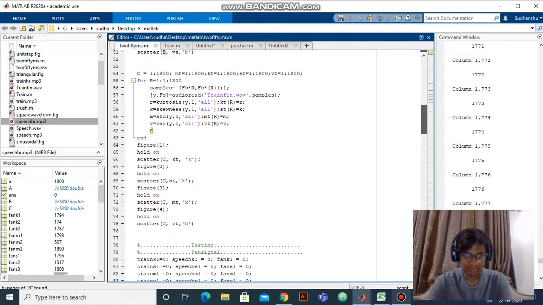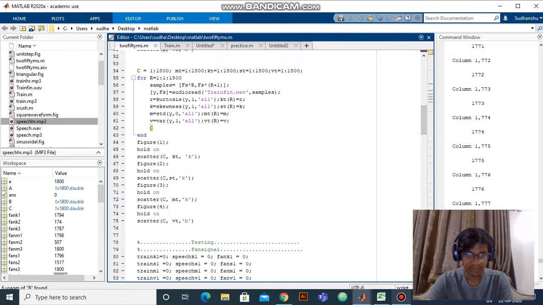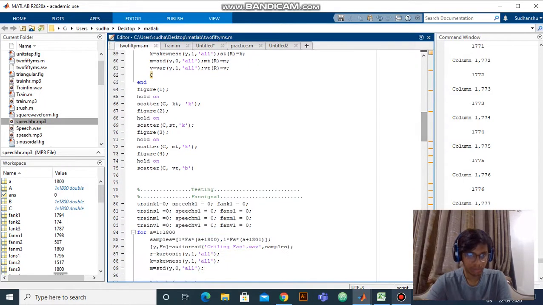The next input which we take is the train signal. Again we have defined four different arrays for the train signal. We again run a loop for 1800 samples and audioread the train signal and store the values of the kurtosis, skewness, standard deviation and variance in these four variables. Now again on figure 1 we plot the kurtosis, this time in black color. On figure 2 we plot the skewness, on figure 3 the standard deviation, and on figure 4 we have the variance.